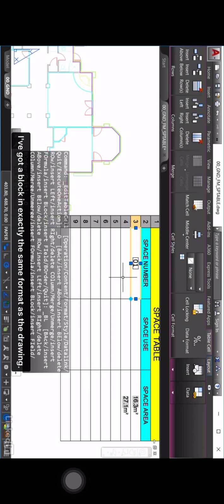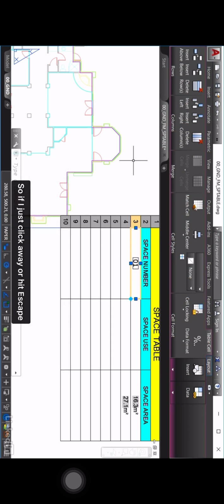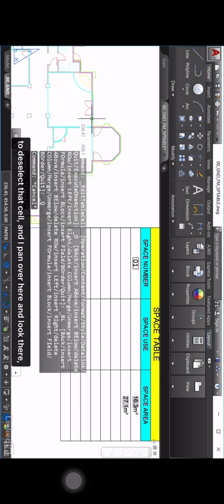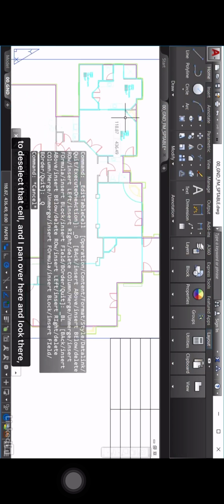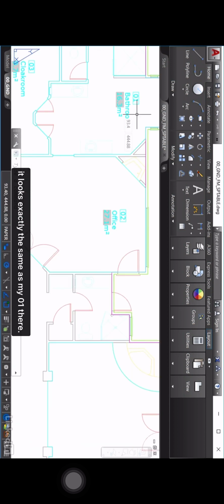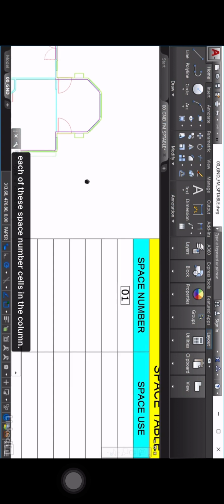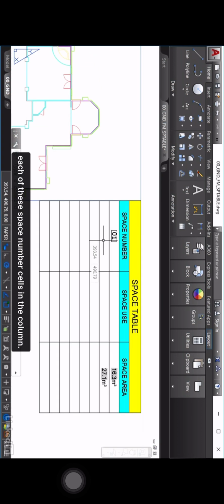How neat is that? I've got a block in exactly the same format as the drawing. So if I just click away or hit escape to deselect that cell, and I pan over here and look there, it looks exactly the same as my 01 there. How neat and cool is that? So I can insert a block into each of these space number cells in the column.